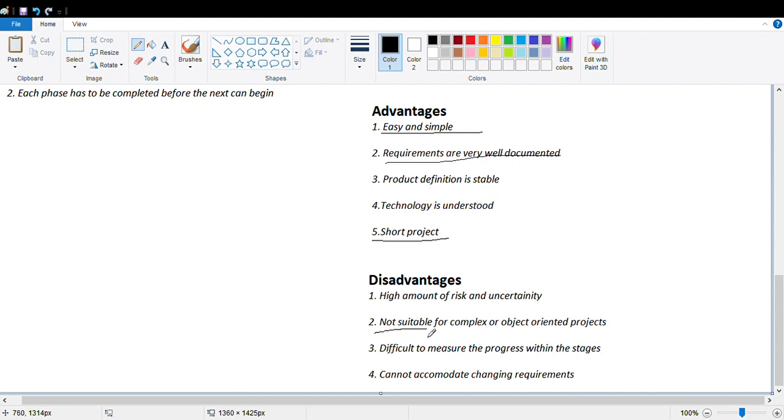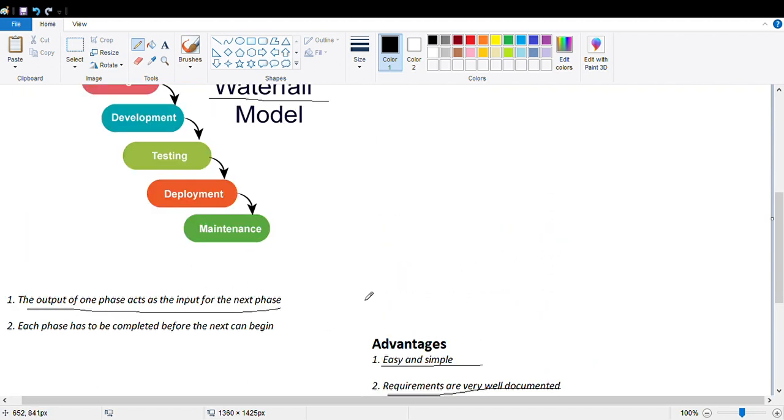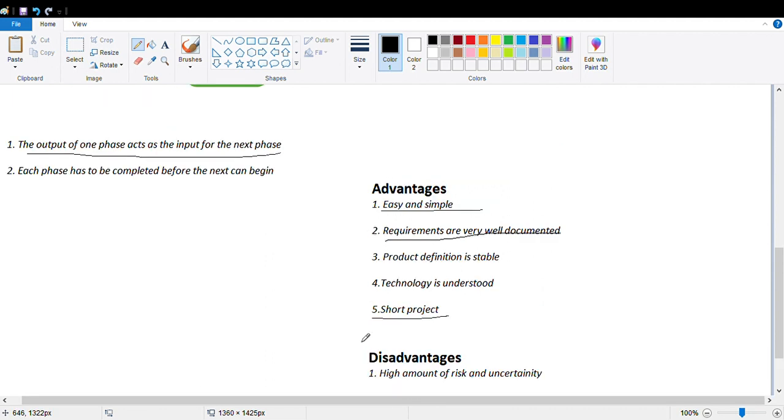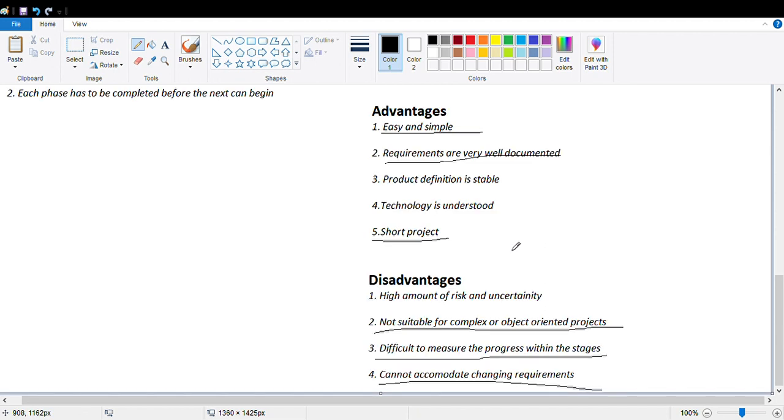Also, waterfall model is not suitable for complex or object-oriented projects because it is preferable only for short projects. It is difficult to measure the progress within the stages and it cannot accommodate changing requirements. For example, if the customer wants any change in the middle of the process, we cannot make any changes because it follows a sequential order. Also, no real software is produced until we complete the entire project.